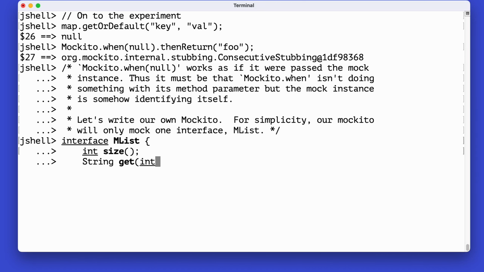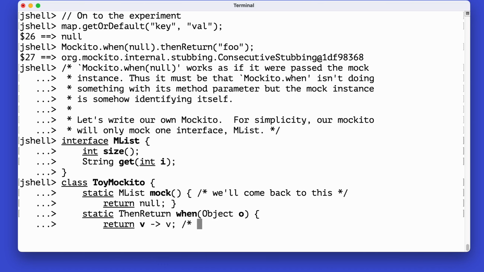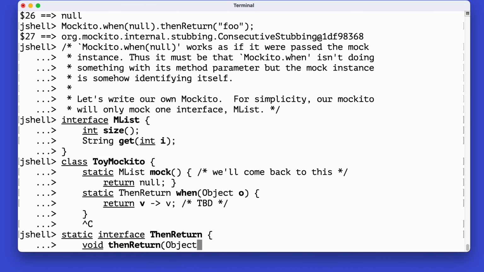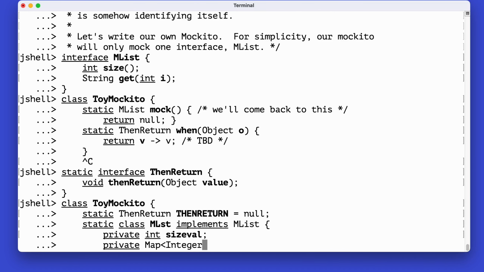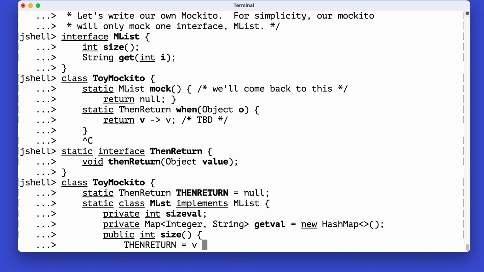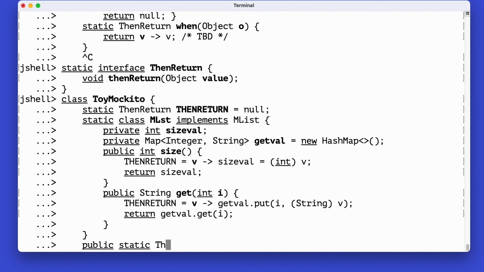For simplicity, our Mockito will only mock one interface, MList. The interface MList has 2 methods, size and get. The interface ThenReturn has only one method. Our toy framework, ToyMockito, has a static instance of ThenReturn, a static implementation of MList, and the standard static methods when and mock.